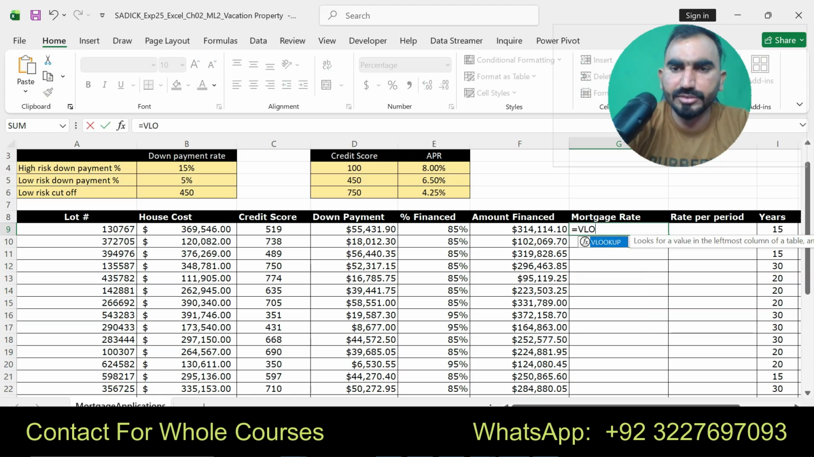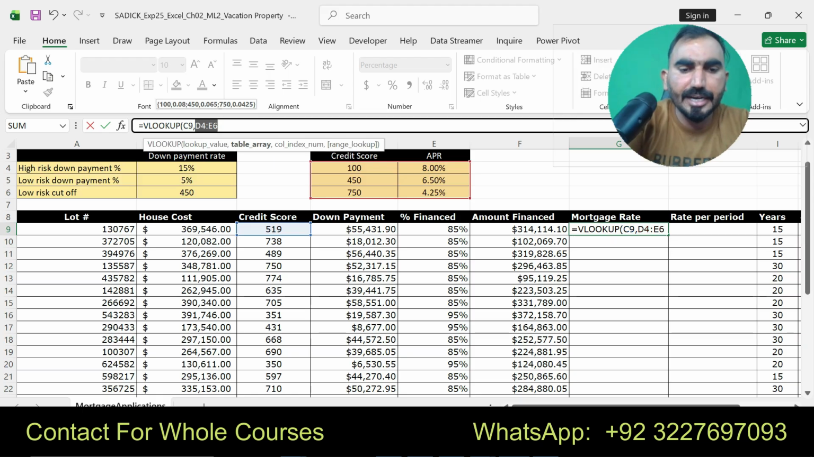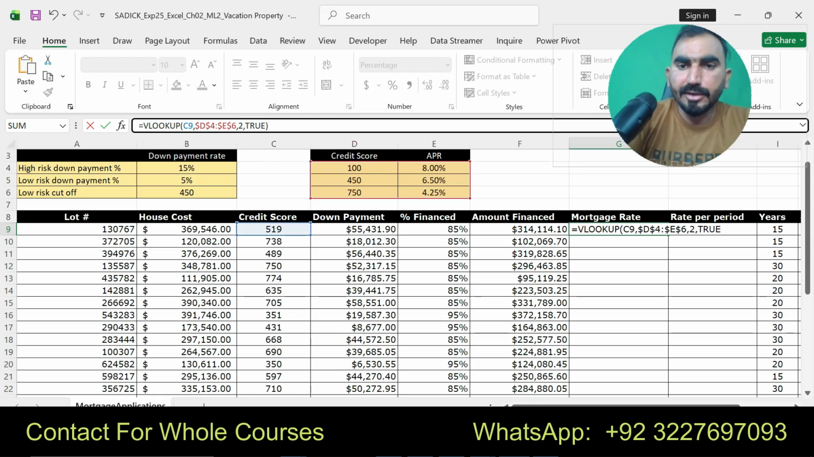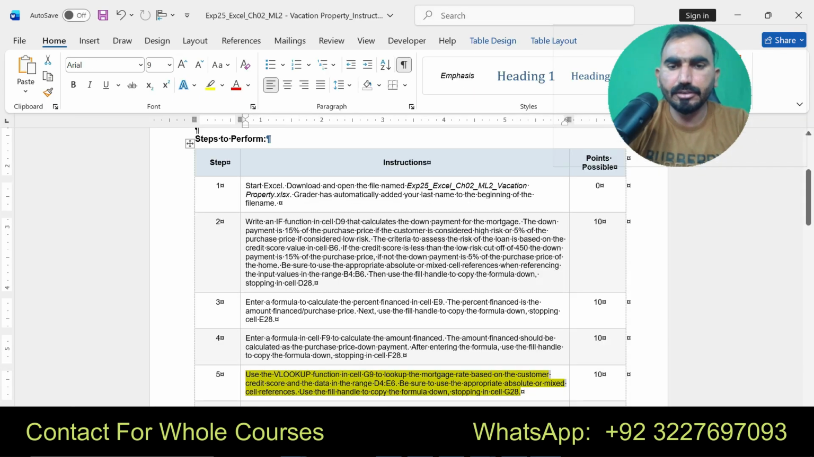Now you can see here I am going to insert a VLOOKUP function. According to the instruction, it says select C9, that is our credit score. Again it says D4 to E6. Now I am going to select the range D4 to E6, and apply absolute cell references to both. D4 to E6, comma 2, and comma true. Here you can see I have found the mortgage rate by applying the VLOOKUP function.